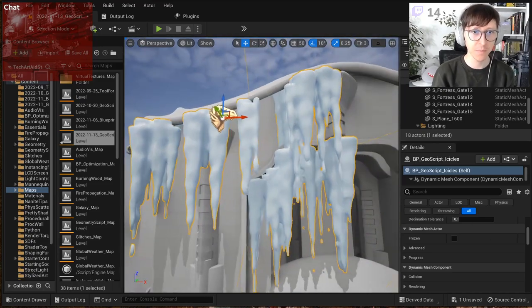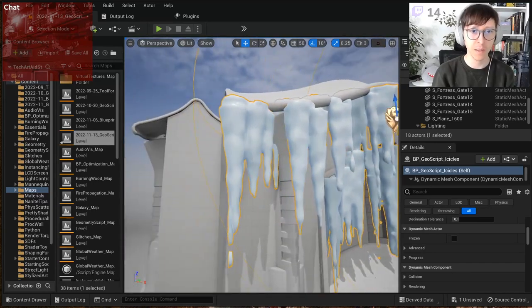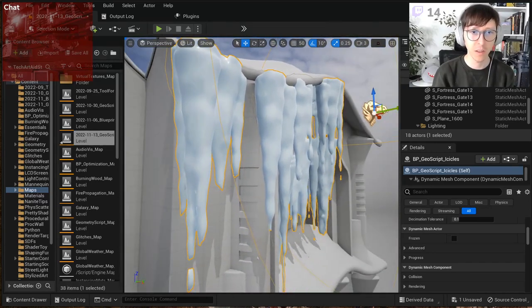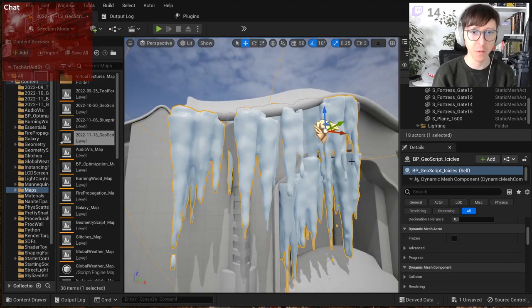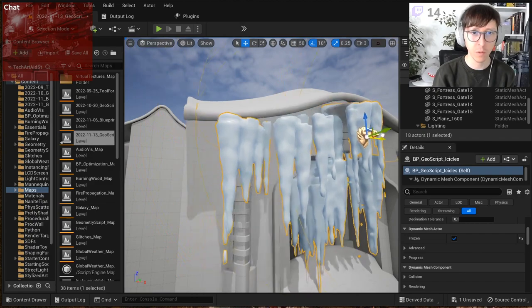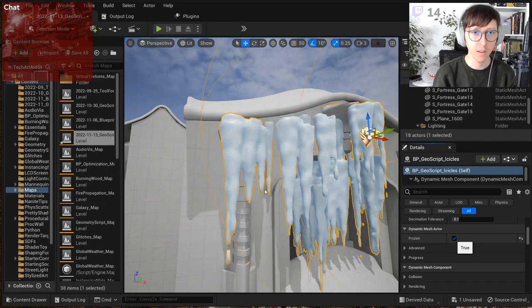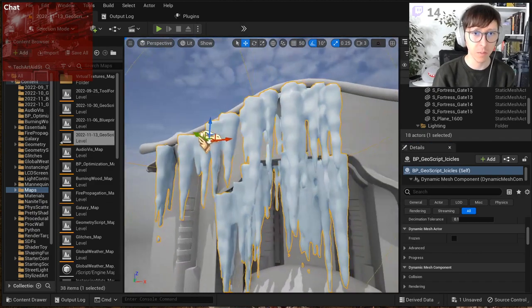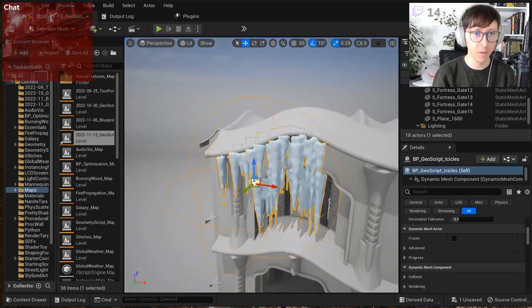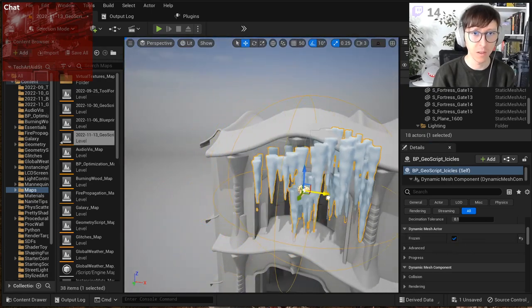Can you see this? These are icicles made in geometry script, straight in Unreal. Take a look. I click frozen for performance, move the pivot, unfreeze it, and bam, here they are, fitting the new location.